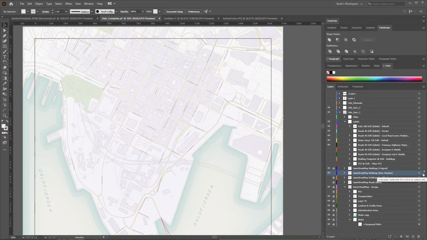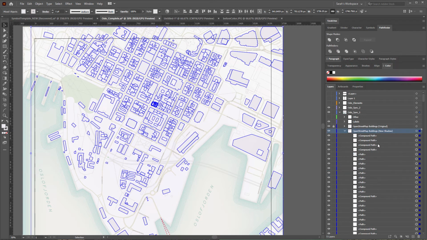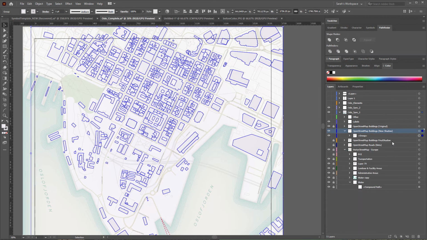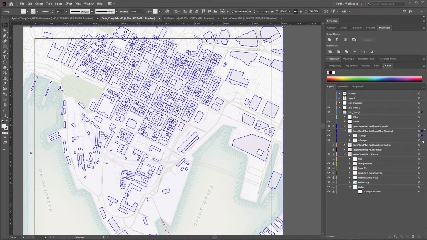So the first thing I'm going to do is, here's that duplicate shadows layer. I'm going to group this so I have all of these new buildings in a group. And then I'm going to duplicate this group and select the bottom one. So I only have this bottom group selected right here.